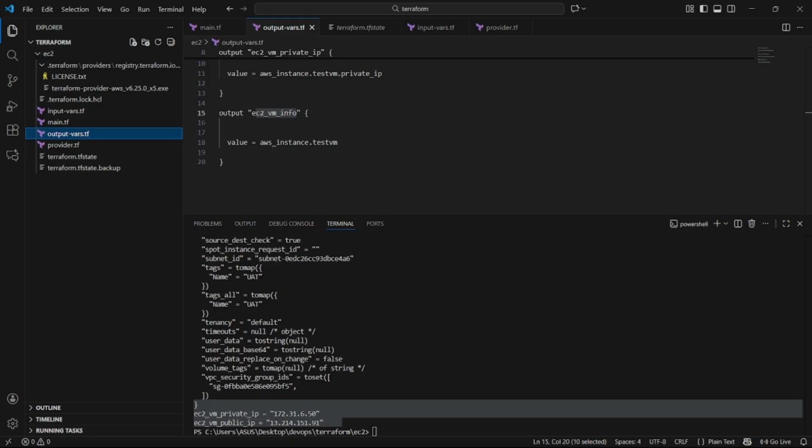In upcoming sessions, we will start our new topic, the taint and untaint commands. We have two concepts in Terraform: one is taint and one is untaint. After that, we will start our next topic, modules.